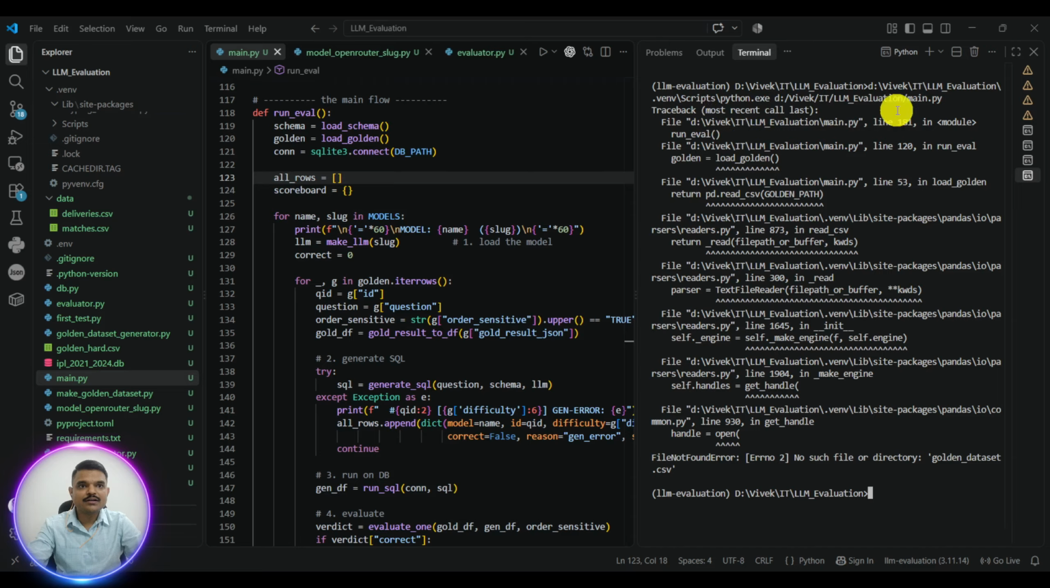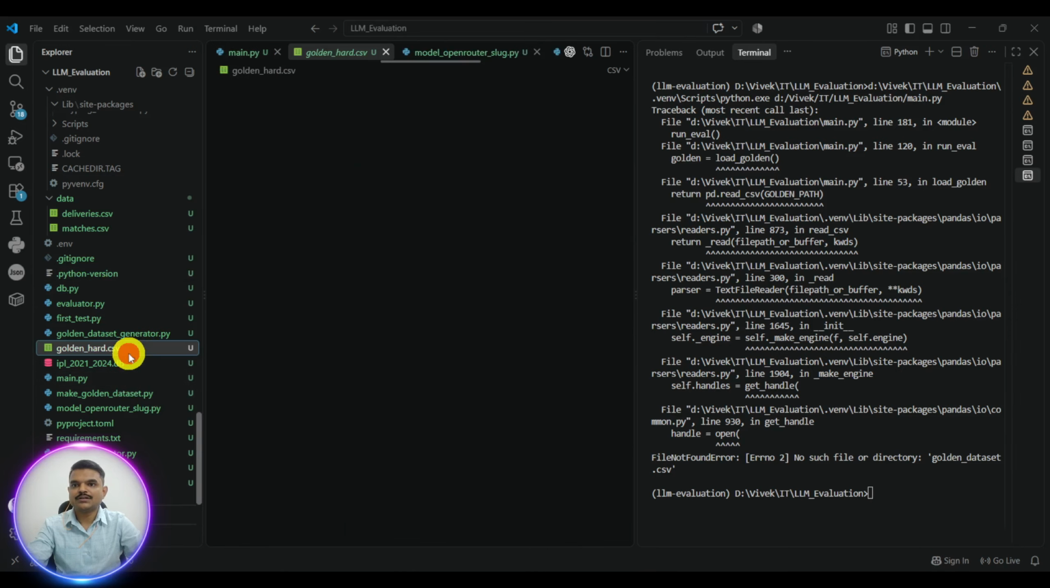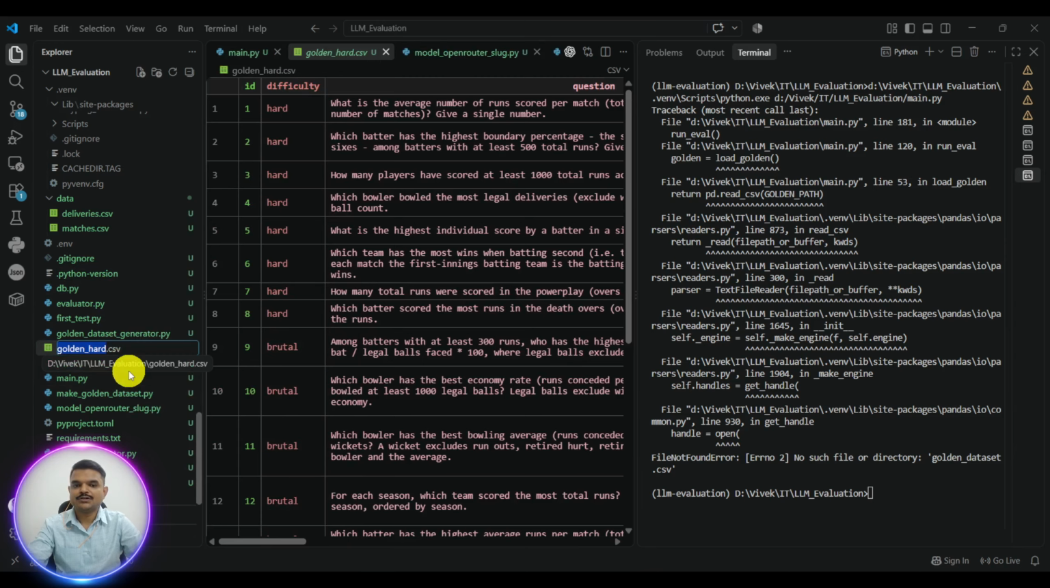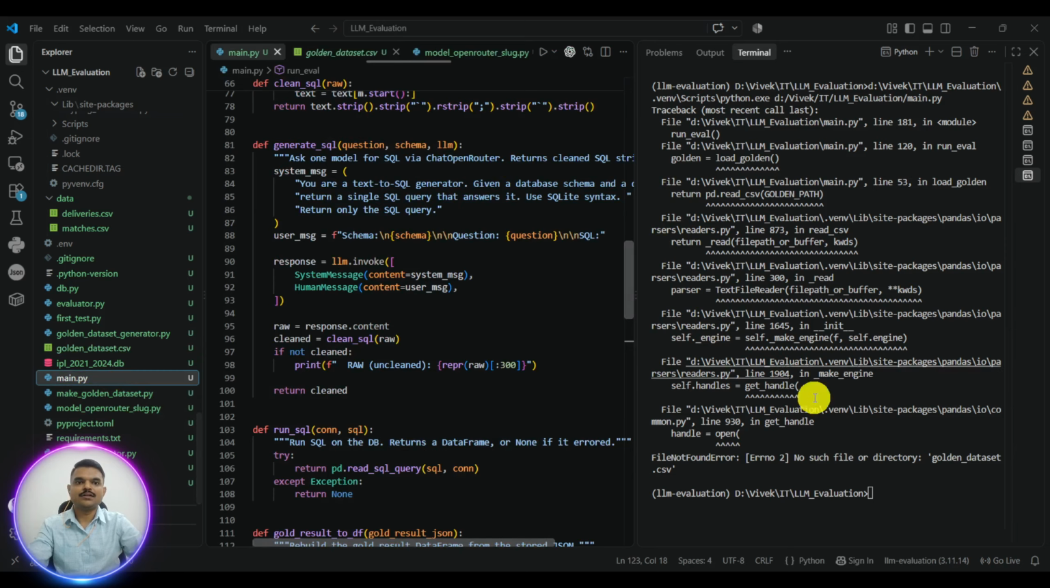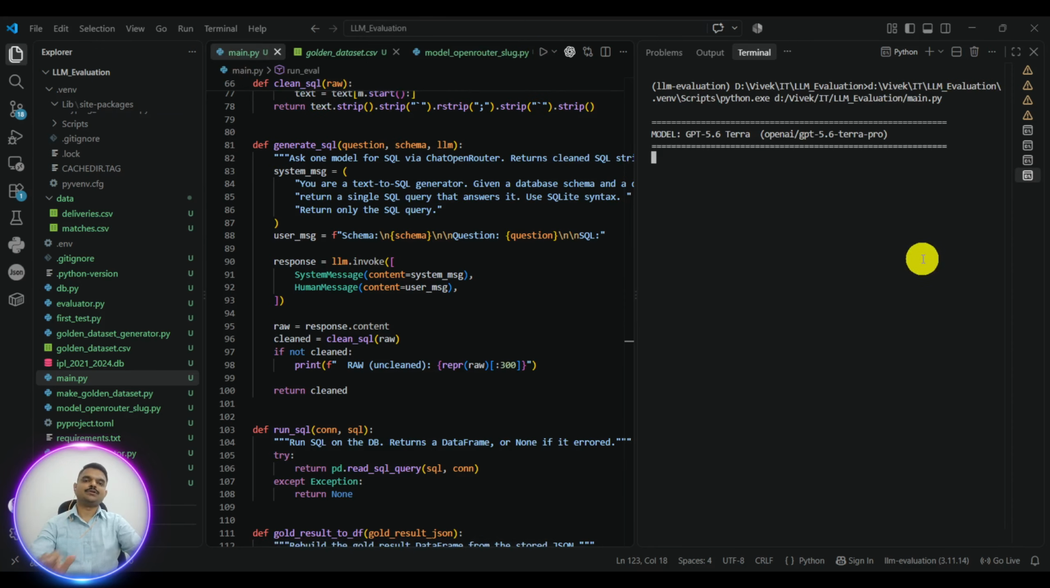We are getting an error. What error? The golden dataset.csv file is not present. Okay, golden dataset.csv file not present. Okay, now I will again run this code. I will first clean this. The main.py file is selected. I will run this code. So, okay, now it is running GPT-5.6 Terra and it is taking a bit of time.